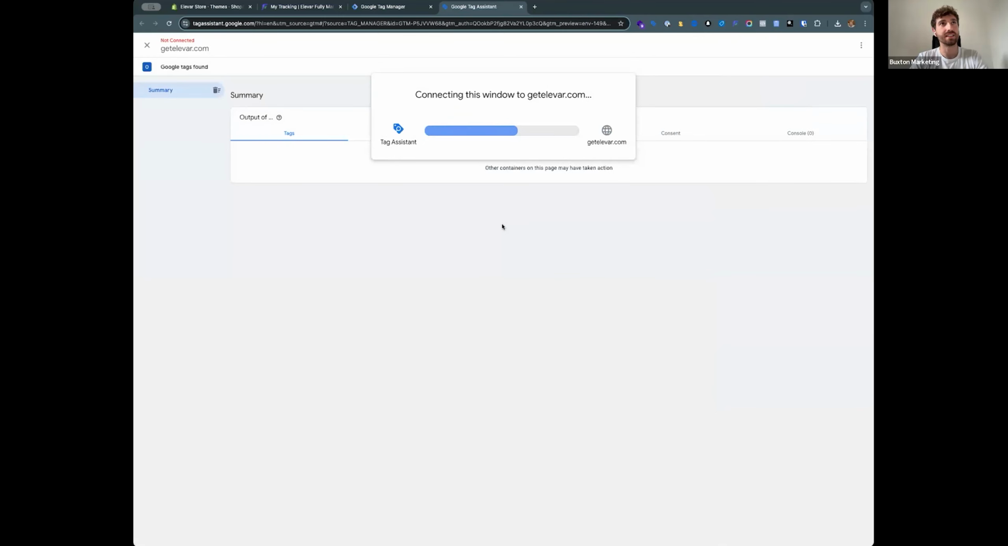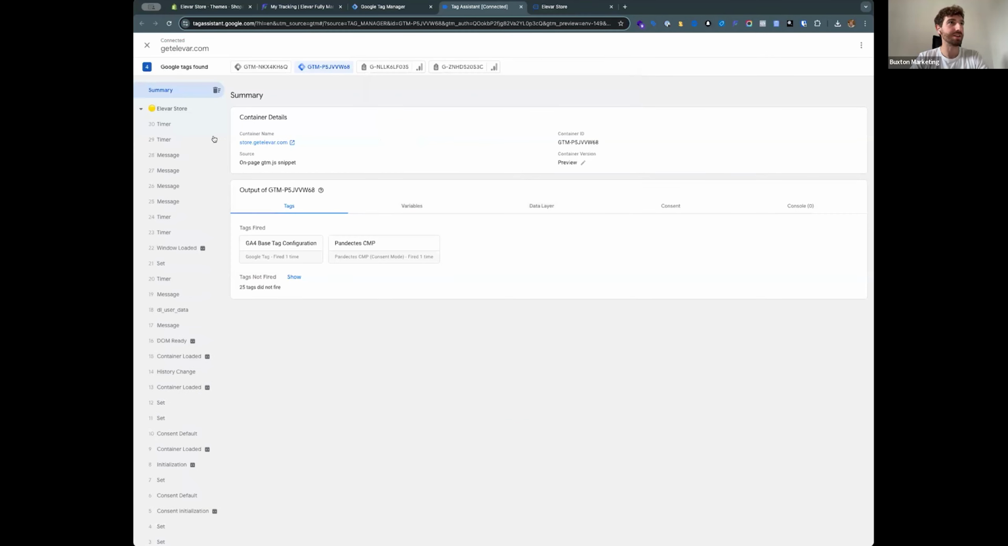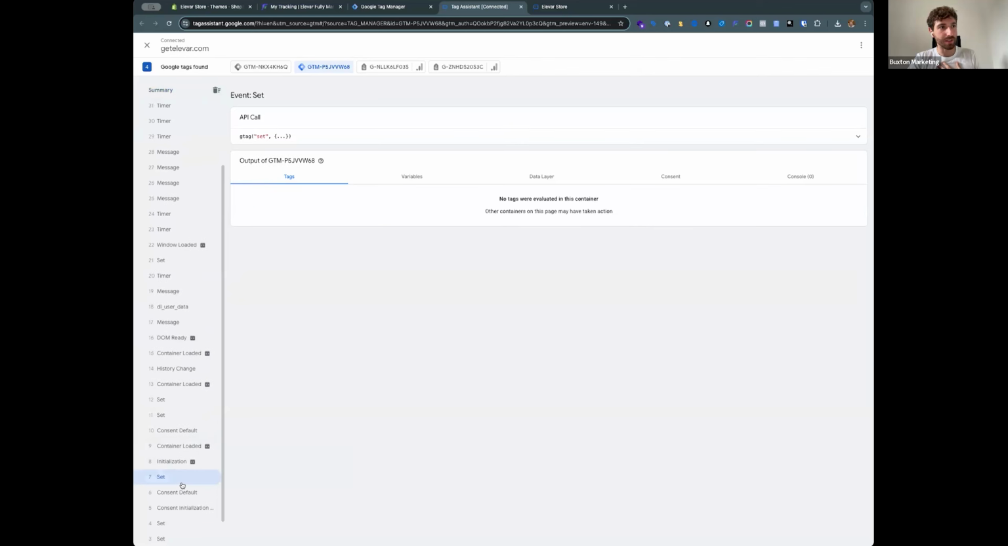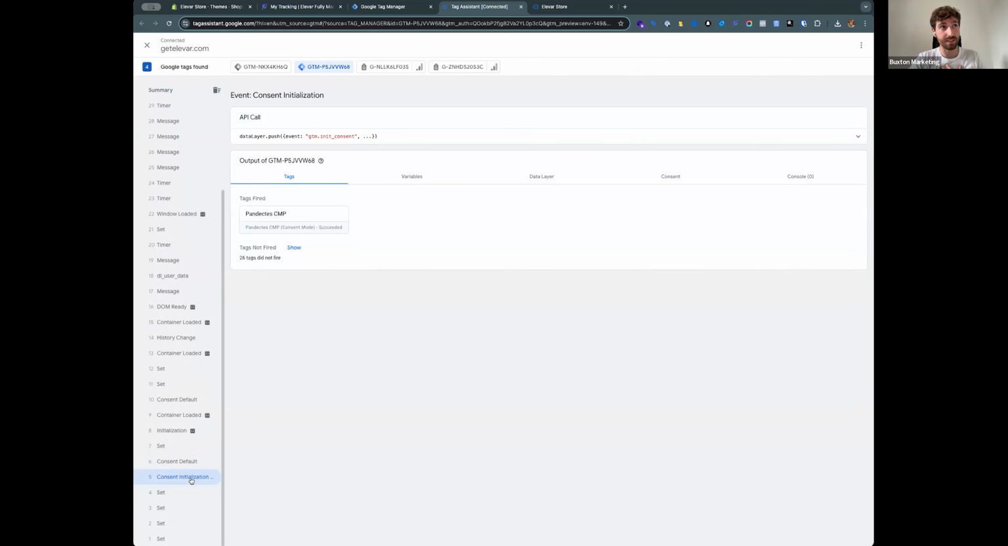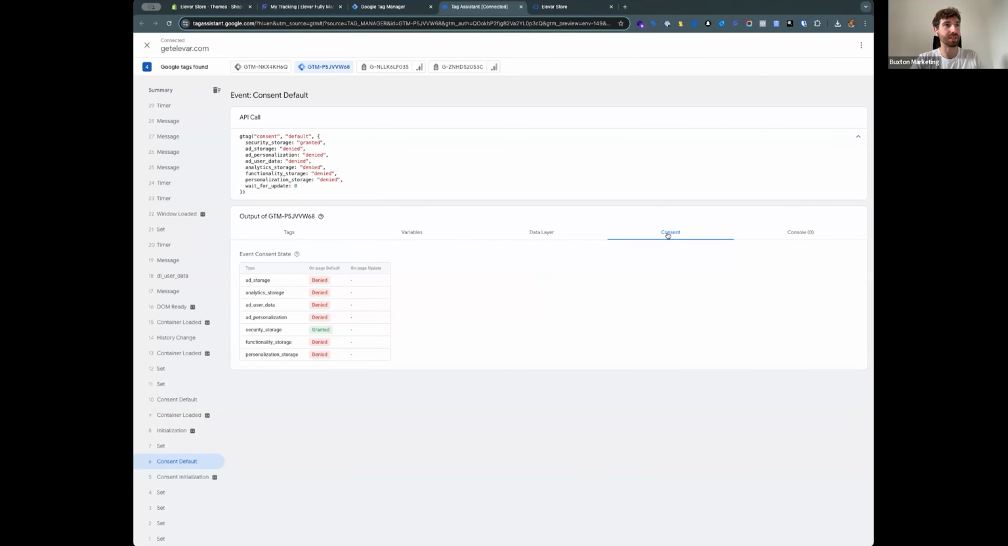And I'm going to preview this star. And let's connect. All right. Okay, I'm connected. So I have here all the data layer events. As Panos mentioned, the first event that will come through is the consent initialization, which is going to fire the Pandectes CMP tag. Now, the Pandectes CMP tag by itself is going to set all of the consent categories to denied, but the security storage will be granted, okay? Another way to visualize this is just clicking on consent here, which makes things easier.